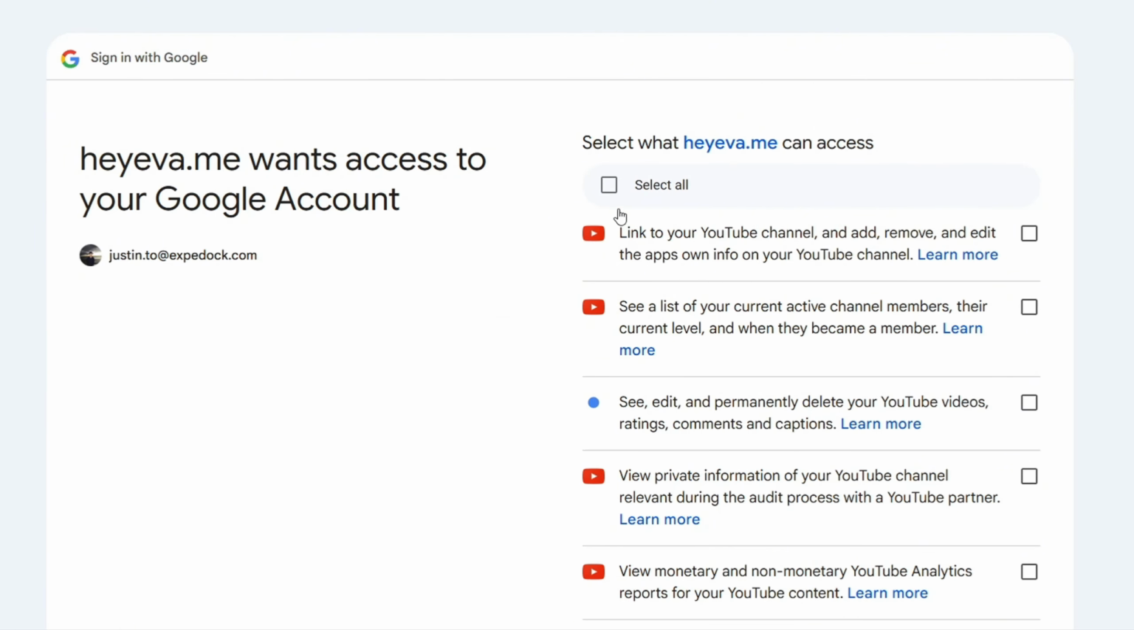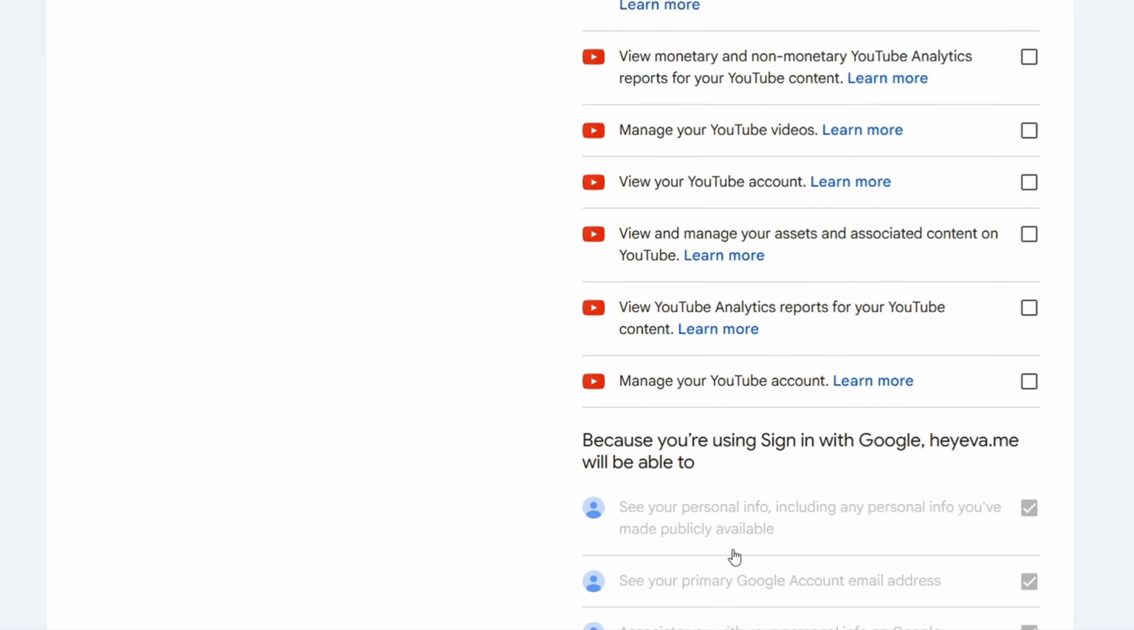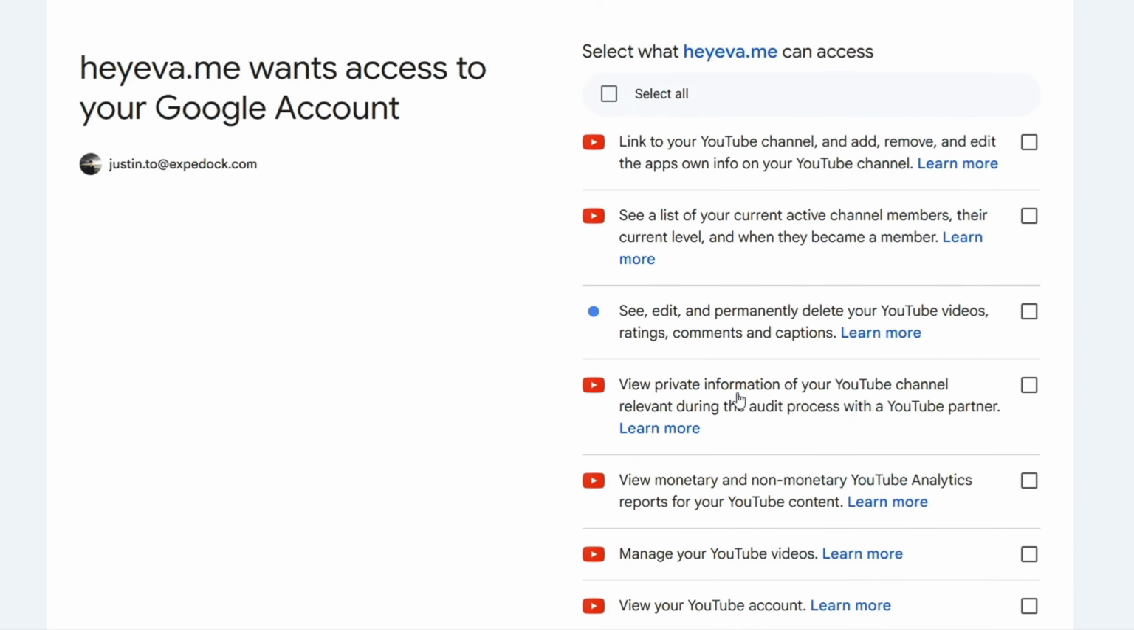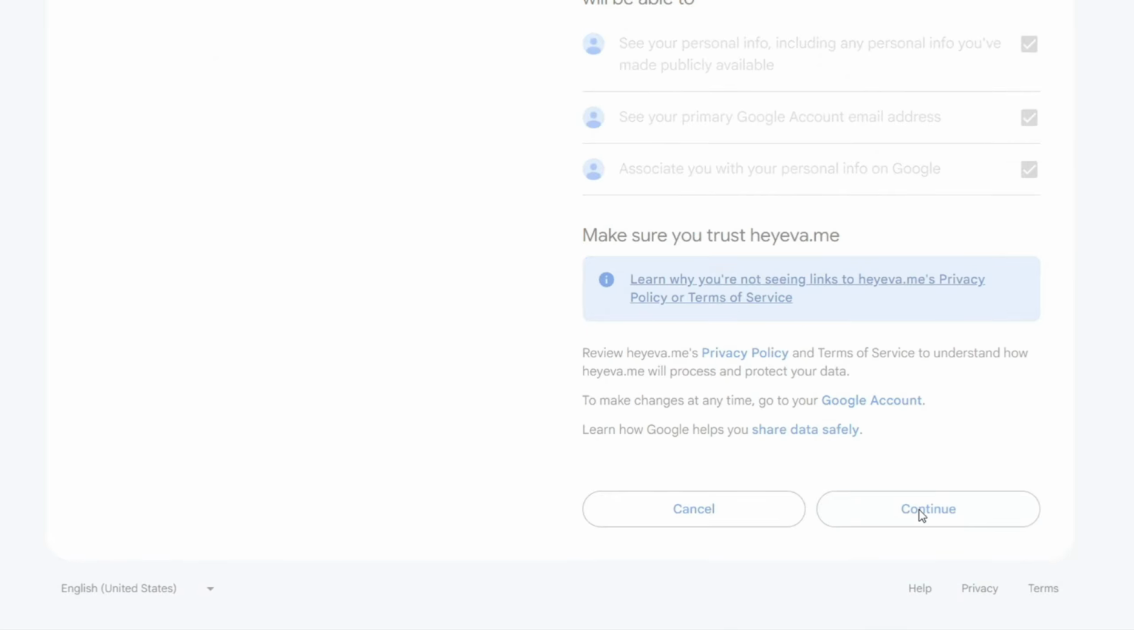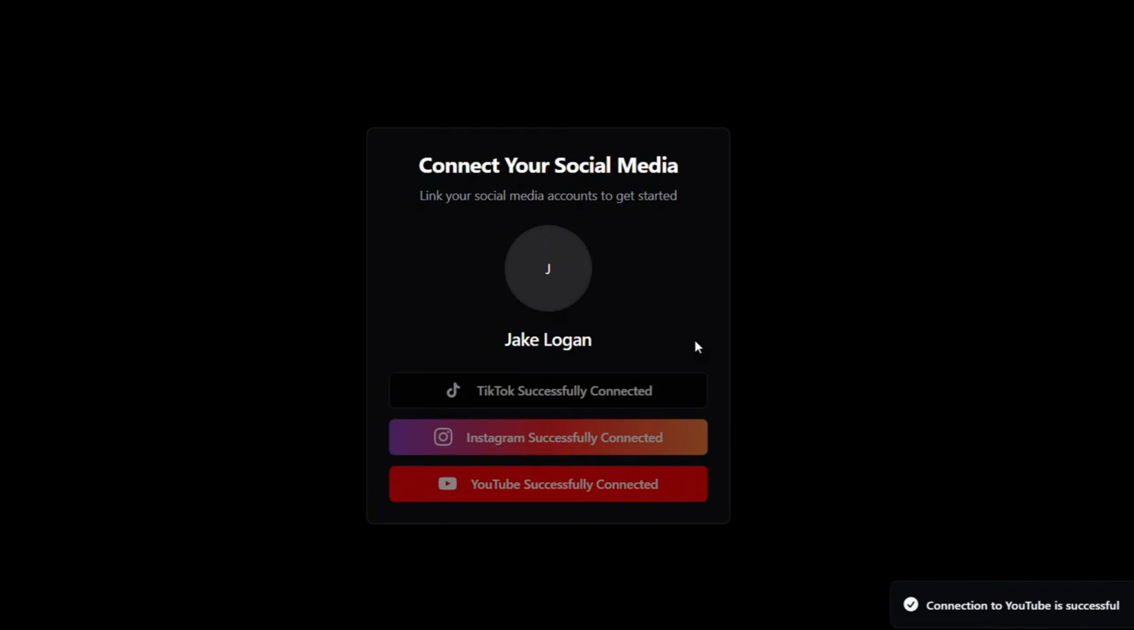The creator should also be able to see what kind of permissions they're granting us access to. They're just mostly involved with being able to view and manage their YouTube analytics. Also, make sure to tick the Select All checkbox before clicking on Continue. Once that's successfully connected, you'll notice that all 3 buttons are now grayed out, and it should say that they're successfully connected for all these platforms.